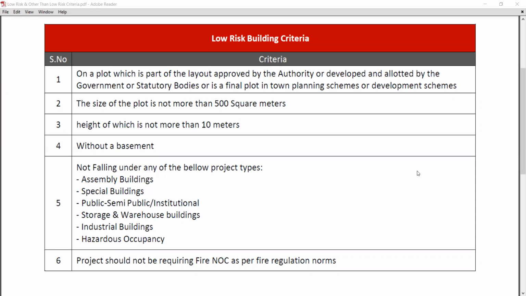And if it does not comply with even any one of these 6 criteria, it will be considered other than low risk building. So going forward, we will be discussing each and every point in detail.